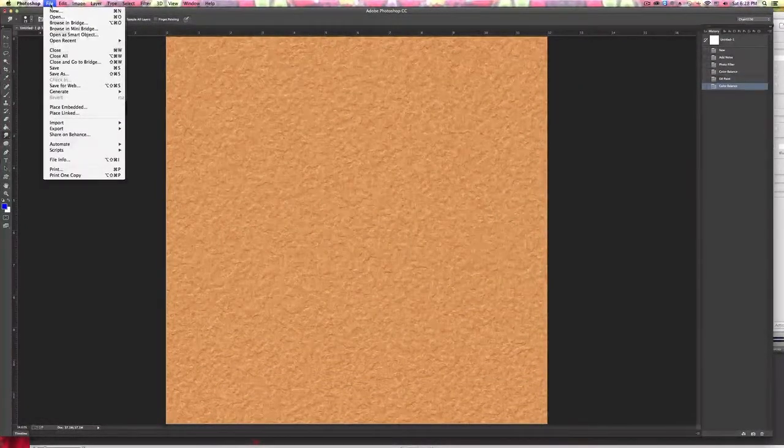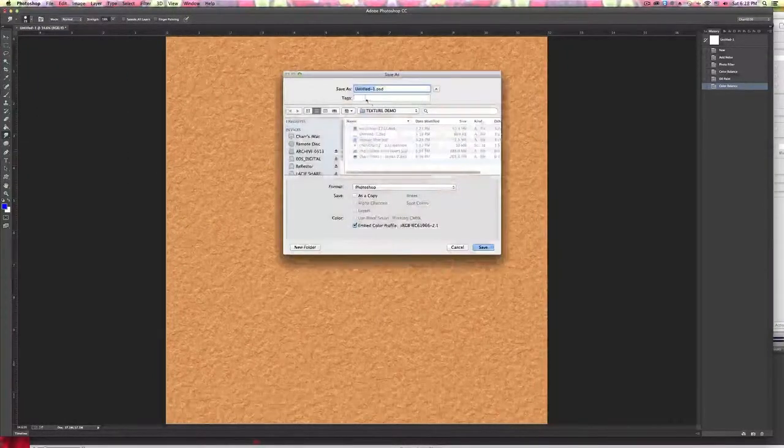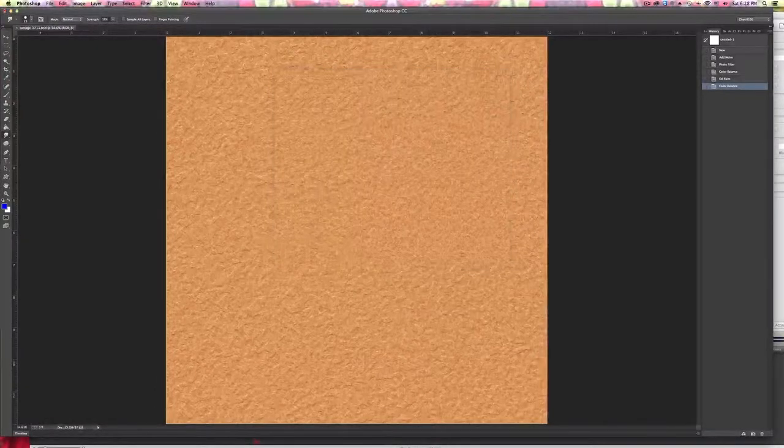So there you go. I'm going to go ahead and save this, and I'm going to call it, what do I want to call this? I'm just going to call it orange. And it's 12 by 12, and I'm putting it in my texture demo folder. So there you go.